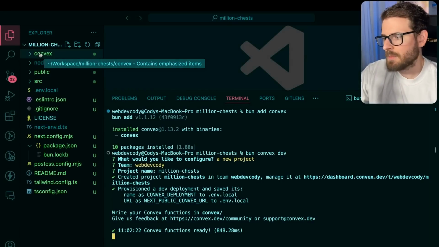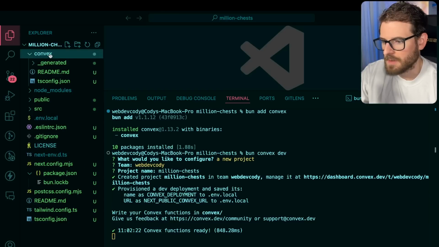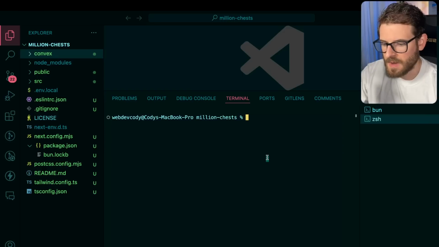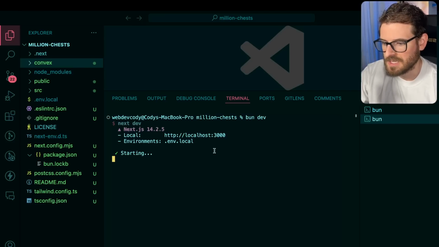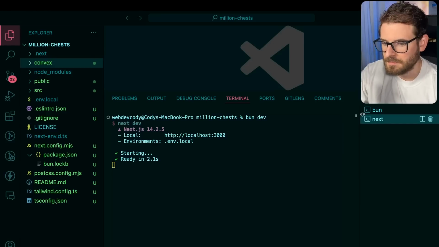The second thing I want to point out is that there is a Convex folder that got created when you ran that command. And this is where you're going to put all your Convex actions, mutations, your queries, and also your schema file. So let's go ahead and have 2 terminals going. I'm going to say bun dev, and that's going to spin up our Next.js application. And I'm going to rename this to next, and then I'll rename this one to Convex.